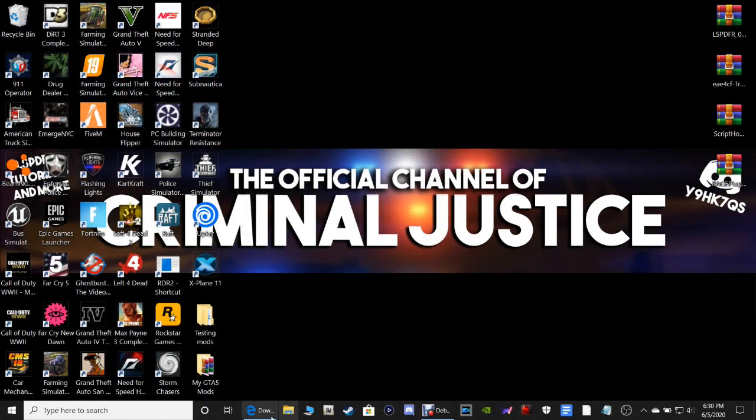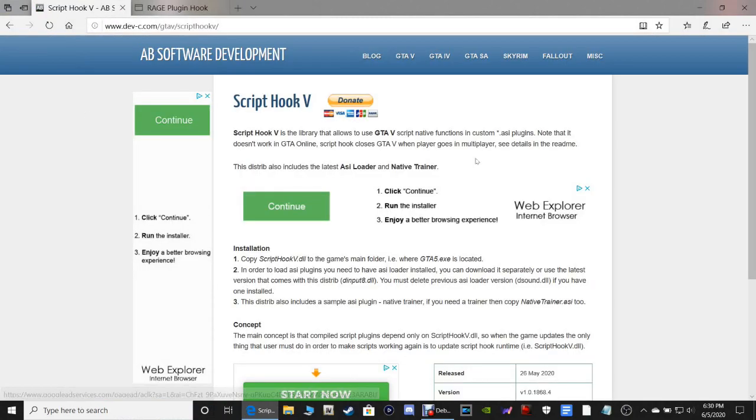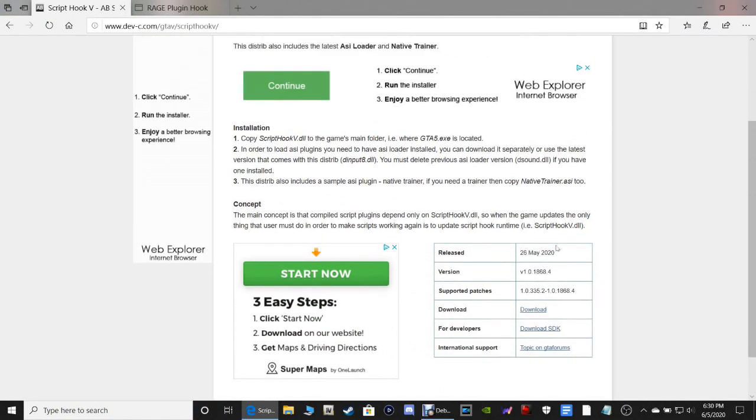That way you have backup copies always. Alright, guys. On to the very next one is going to be ScriptHookV. Now, this is going to be version 1868.4, which is compatible with the Epic Games version, okay? Now, in my opinion, they should have left the 1868.1 up as well with the 1868.4 because there's people that still play on the Steam version and still need that 1868.1.